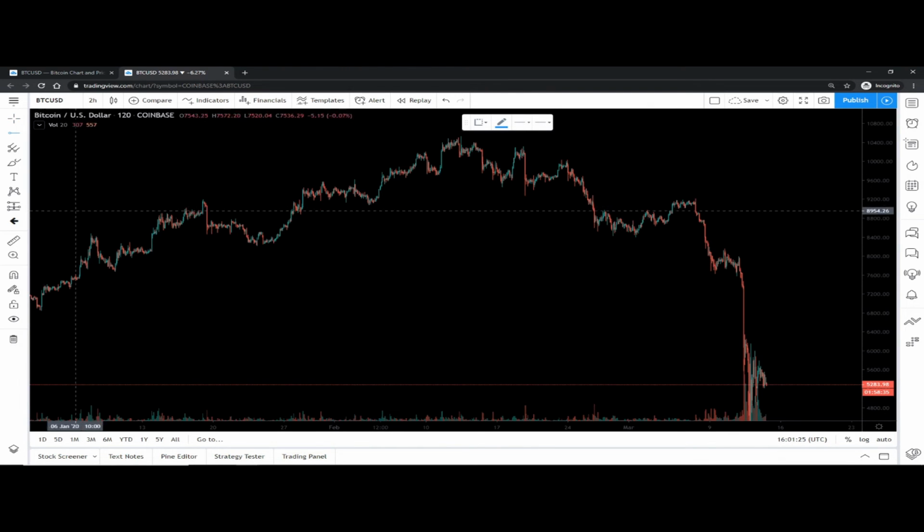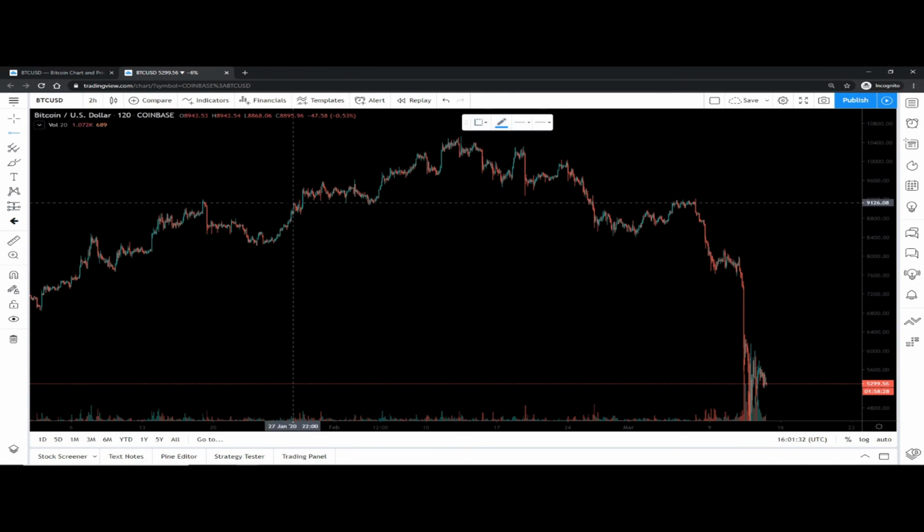Once you click on it, it's selected. You can see that with this right here. This allows you to quickly change the thickness or the color. I'm just going to leave it as is and draw a resistance line that I see in this chart.